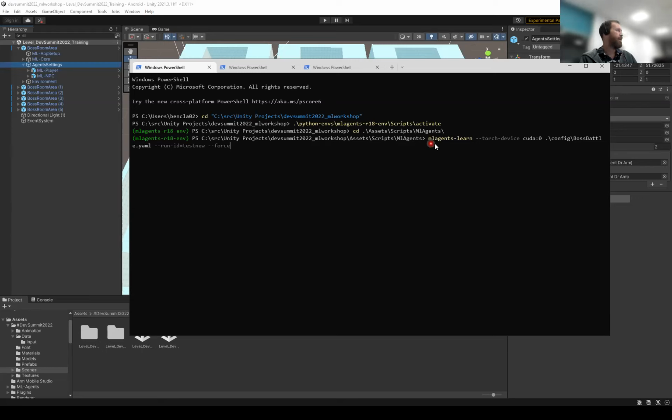So the command is mlagents-learn, and then --torch-device is which GPU to use for your training. So cuda:0 is just the default GPU, if you've only got one GPU like I have. And then we have the script that we're going to use for training, config bossbattle.yaml. I'll have a look at that once we've kicked it off. I'll come back to that.